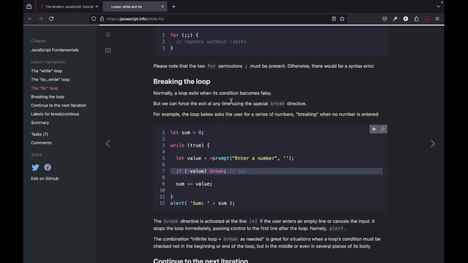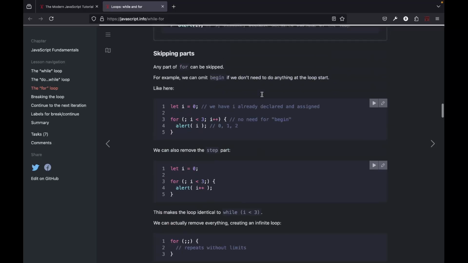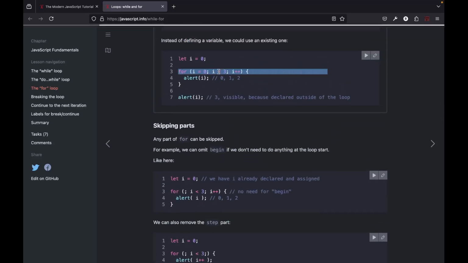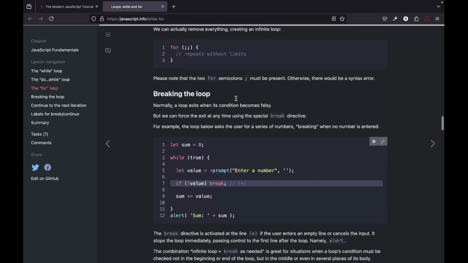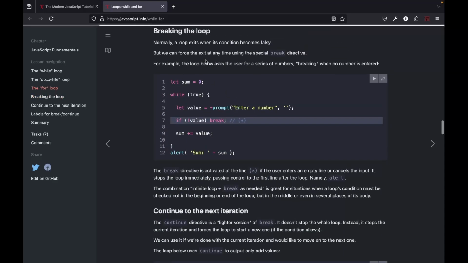So the loop exits when the condition is false, so that's that middle part here. Whenever this part's false, that's when the loop stops. But we can force it to exit at any time using the break directive. So below, it asks the user for a series of numbers, breaking when no number is entered.